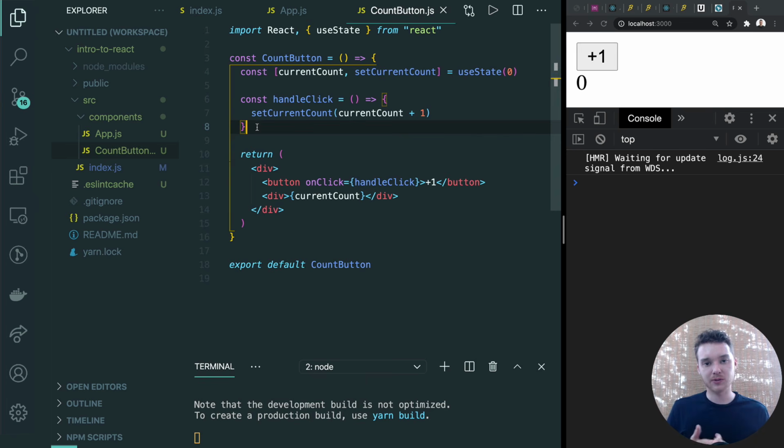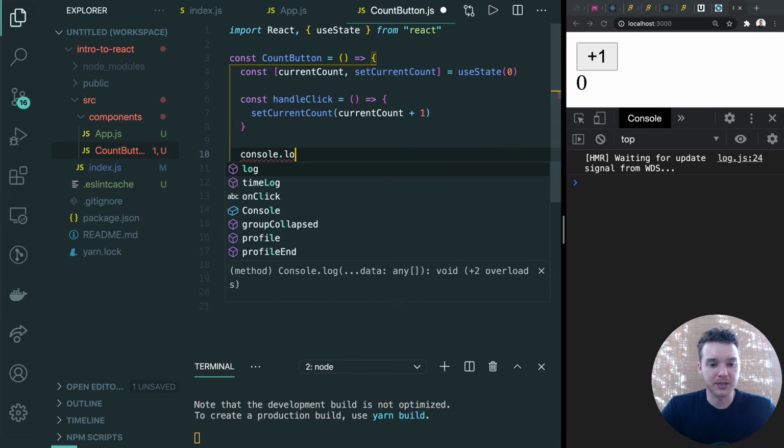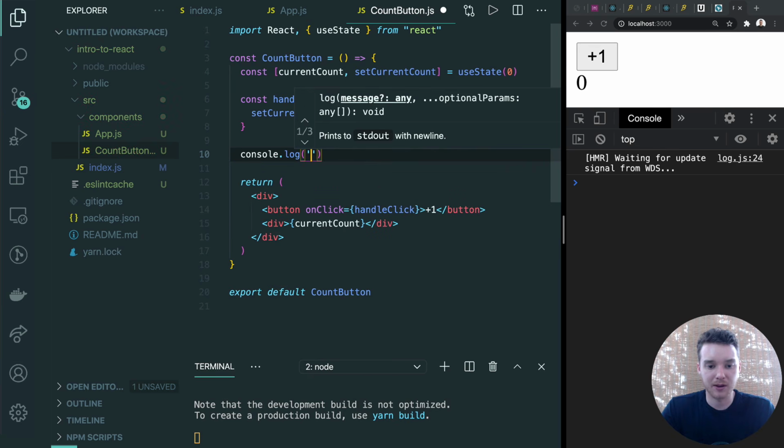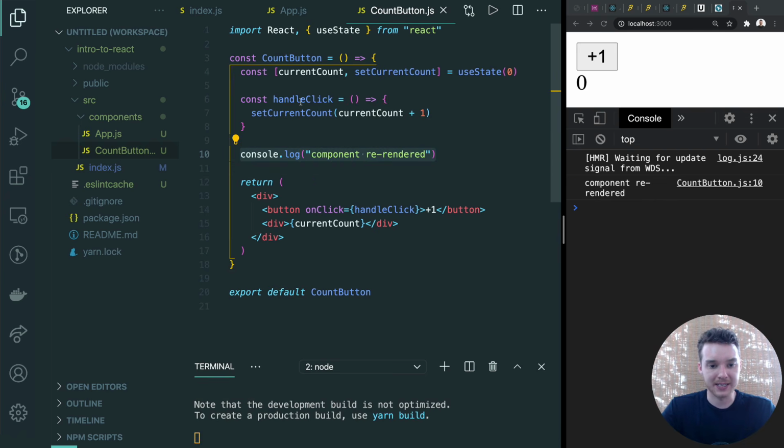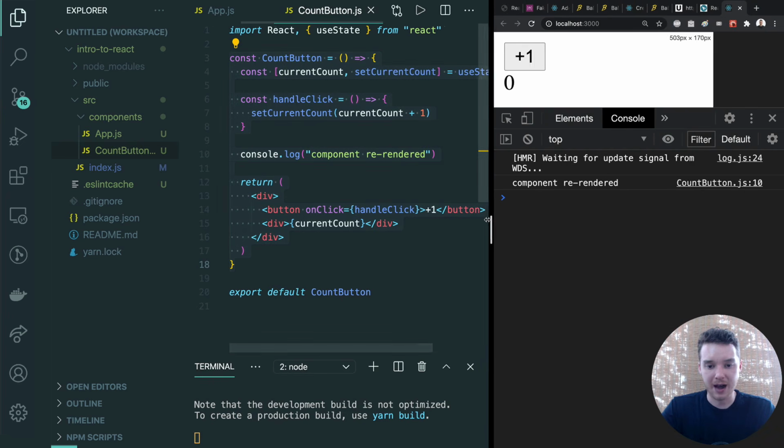So now we've handled the click, we've updated the state. This is a very, very common thing to do in React. But I want to show you a little bit more about how this works internally. So what I'm going to do is create a console.log here, and I'm going to say components rendered. Basically this line of code is inside of our count button function, and I want to show you how this is executing.